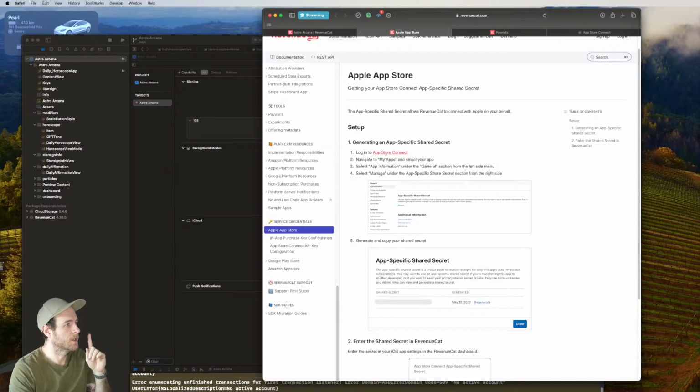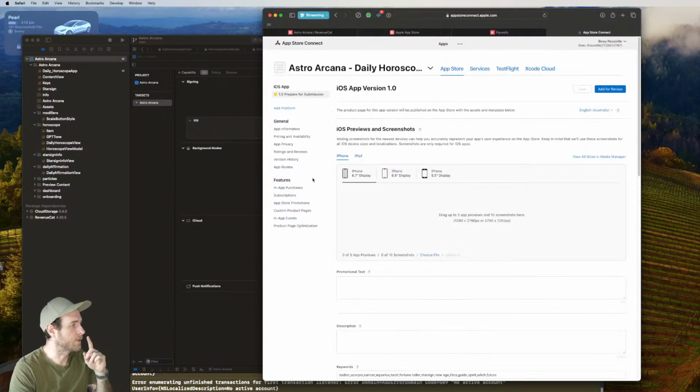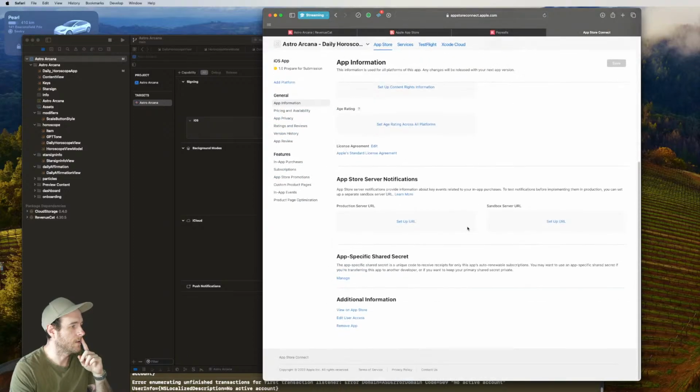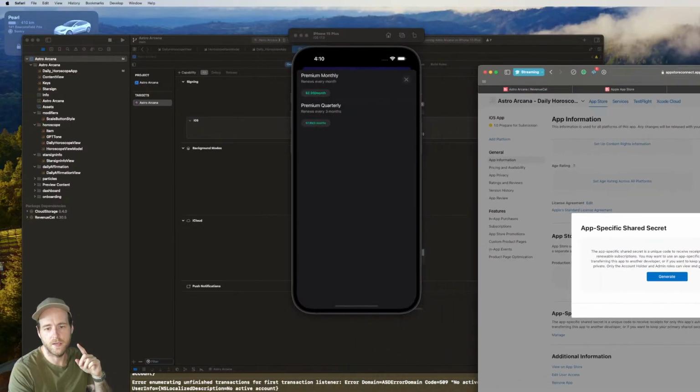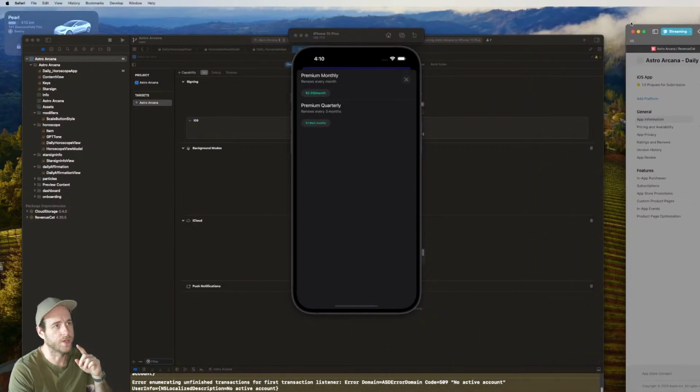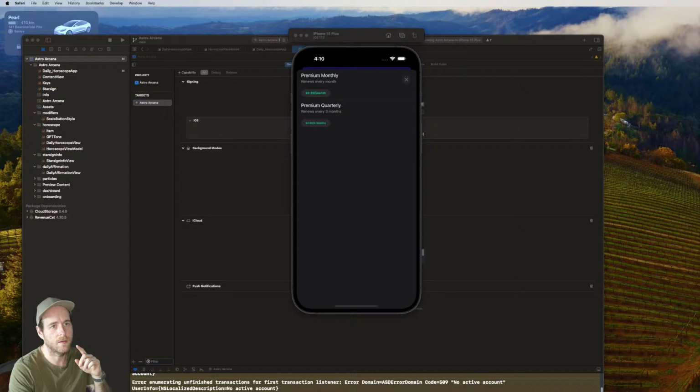Okay, so what it wants us to do for the paywalls is we need to log in to App Store Connect, My Apps, App Information under the General, and then select Manage. So we go App Information, and then Manage. Go Manage, and then I can go Generate. I will not do this on stream because I think it's a private thing. I think it's important to keep that private.